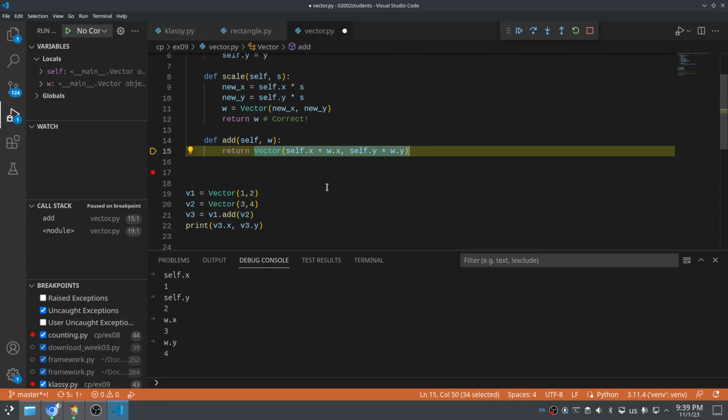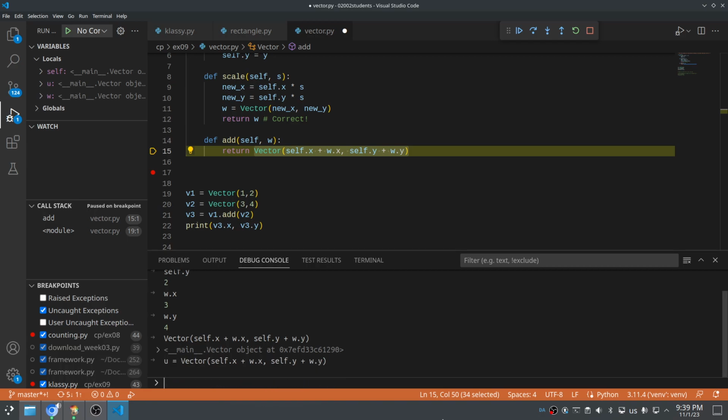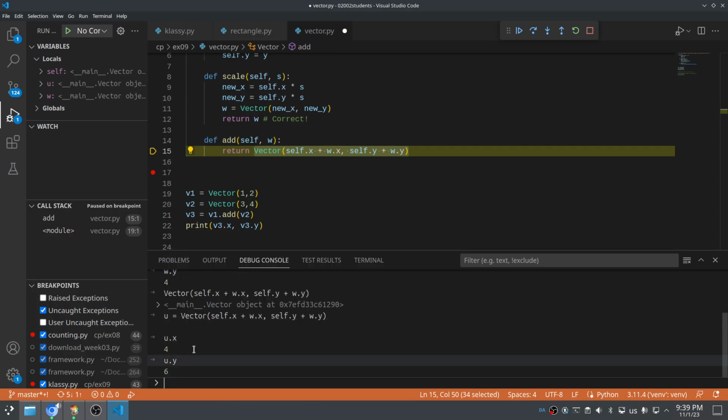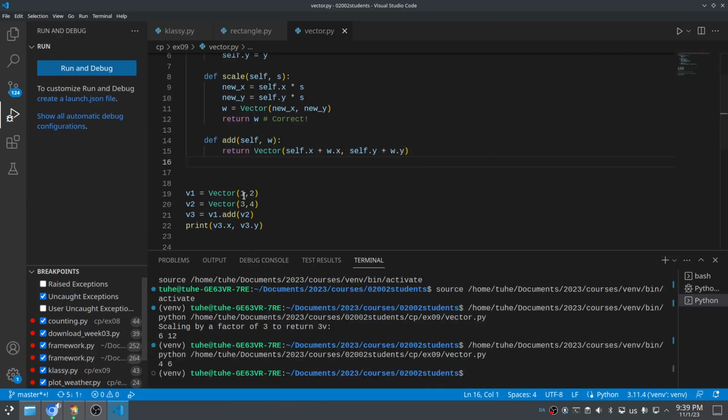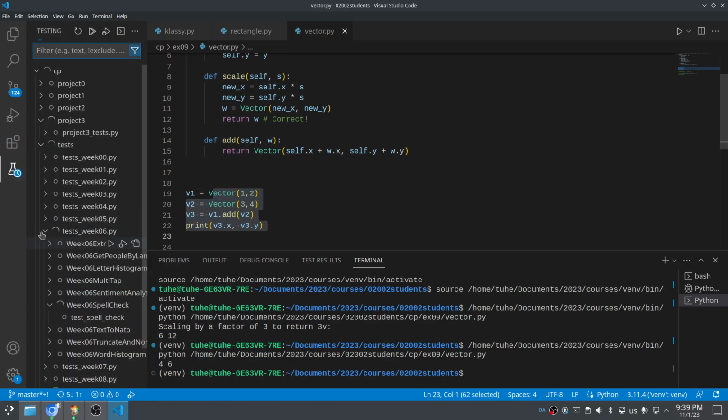Let's just confirm that this new vector actually ends up with the right endpoints. So we can call that u maybe. And u has the right endpoints, namely 4 and 6, which is the sum of these two numbers and the sum of these two numbers. So that's what we return here. I remove the breakpoint, I stop the debugger, and we can confirm that that seems to do what we intended. Let's just run the test.